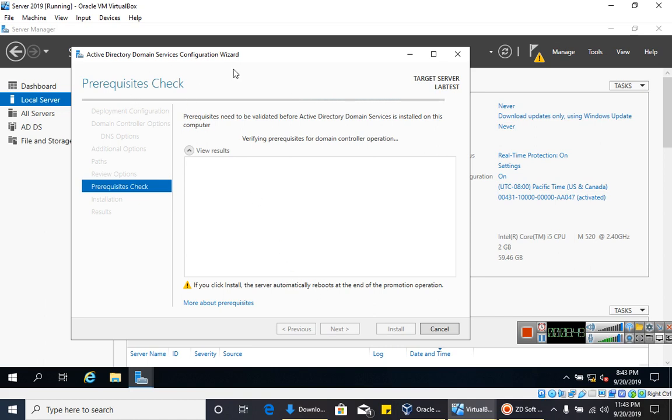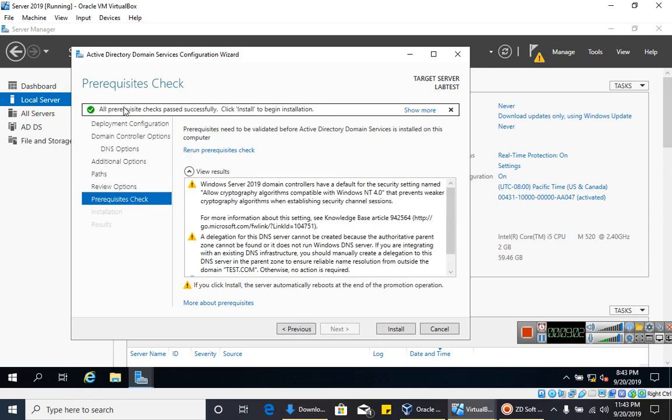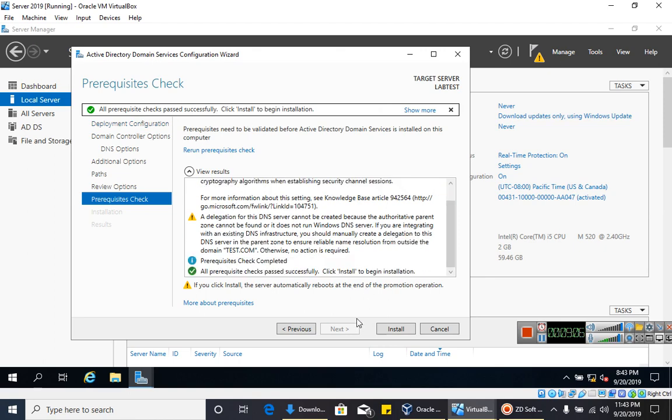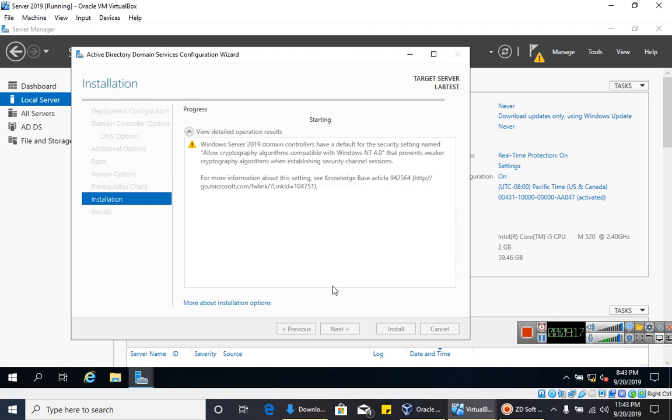And here's the prerequisite check. It verifies that everything you selected is valid. If there's something you may have missed, like using a weak password, it will appear here. Once the prerequisites have been checked successfully, you can go ahead and install the domain and DNS server. So we install. It's going to take a little while, so I'm going to pause the video until it finishes and come back.